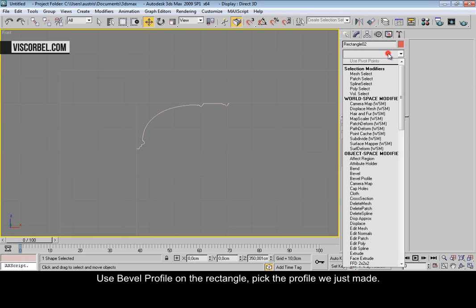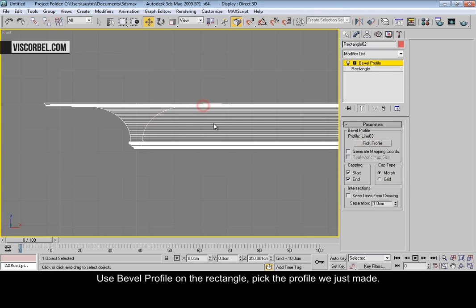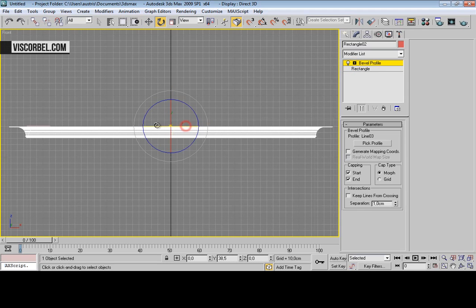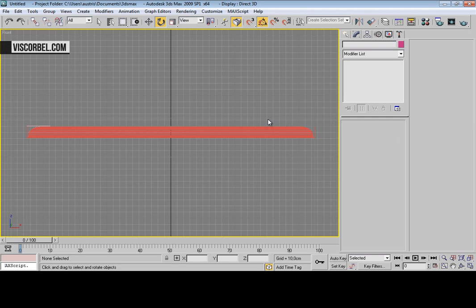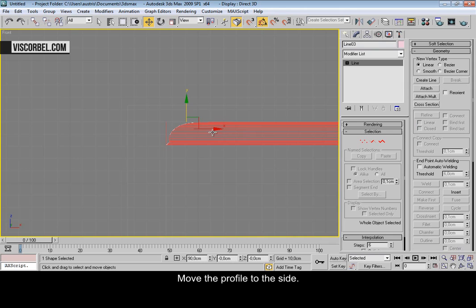Now select our rectangle and add bevel profile modifier and select this profile. Press 1 to select the profile gizmo and rotate it 180 degrees. Okay. Let's move this profile to the side.